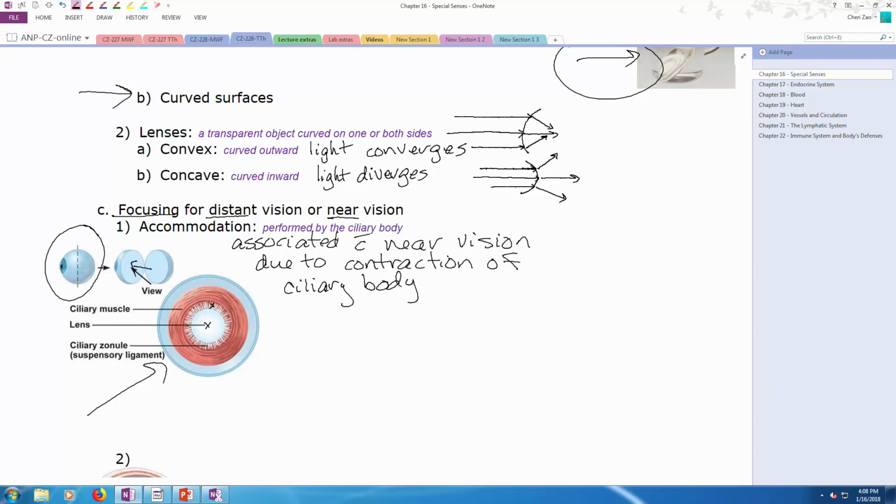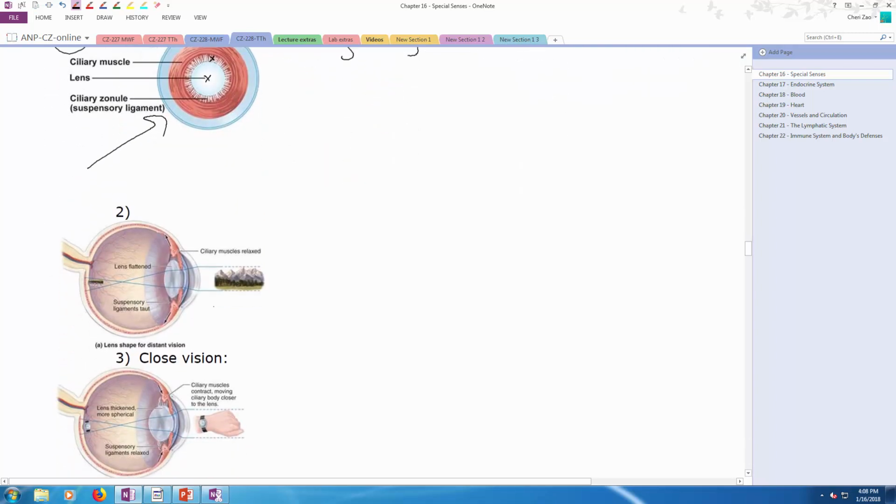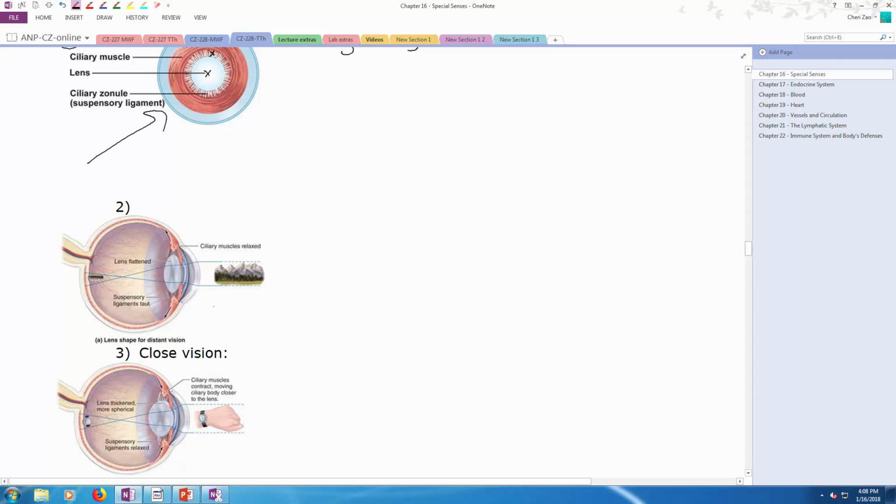This is important. If you get this concept, you are in great shape. So, associated with near vision is accommodation due to contraction of the ciliary body. So when you are accommodating, your ciliary body is contracting, the tension on the suspensory ligaments or ciliary zonules decreases, and the lens thickens. So all of these are a natural part of accommodation. With that in mind, let's take a look now at distant vision.